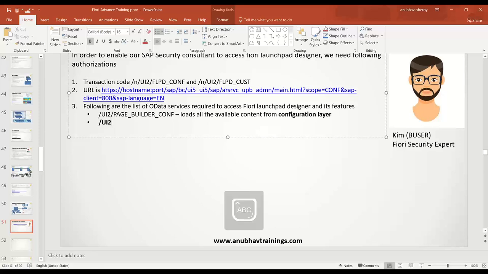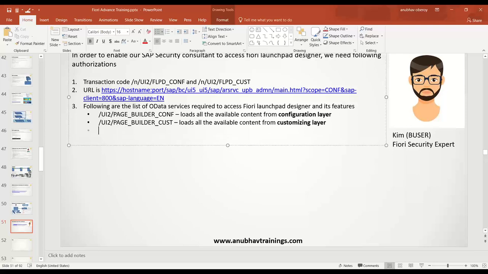Then there is something called UI2 slash page builder cust. This is the service which will load all the available content from the customizing layer. That's the second service. The third service is UI2 slash transport service.